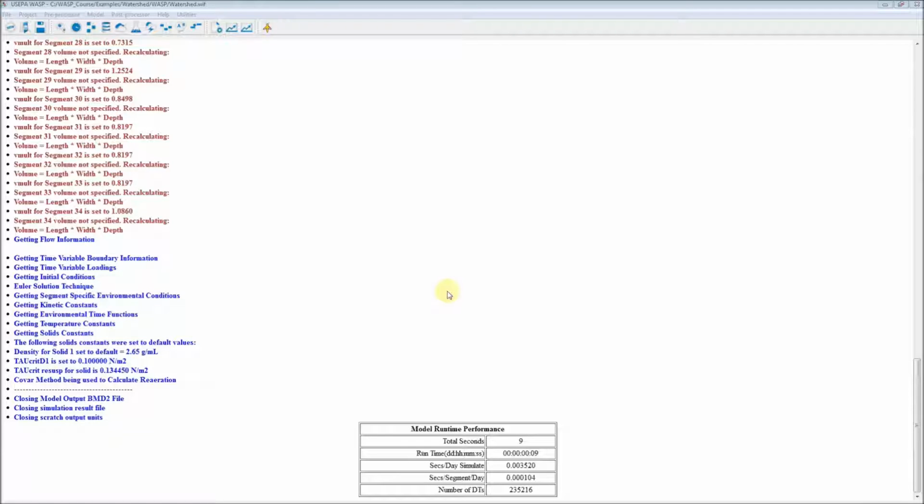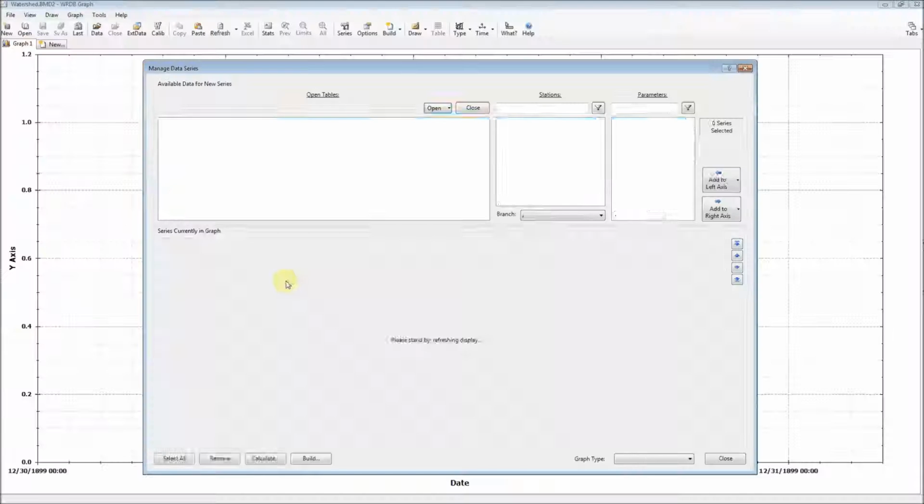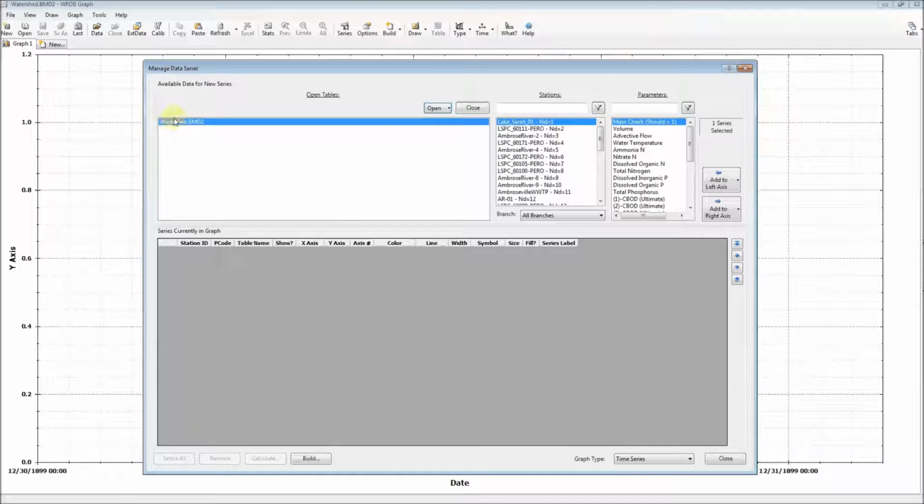Okay, I'm going to show you how to use the WRDB Graph tool to plot observed versus predicted. I'm assuming that you have the watershed example, which is available from the EPA WASP.com website under the WASP course files for download. There's a folder there called watershed example. So with that, I'm going to load the WRDB Graph program, and it's going to come up, and it's bringing in my watershed BMD2 file, which is the result file from WASP.